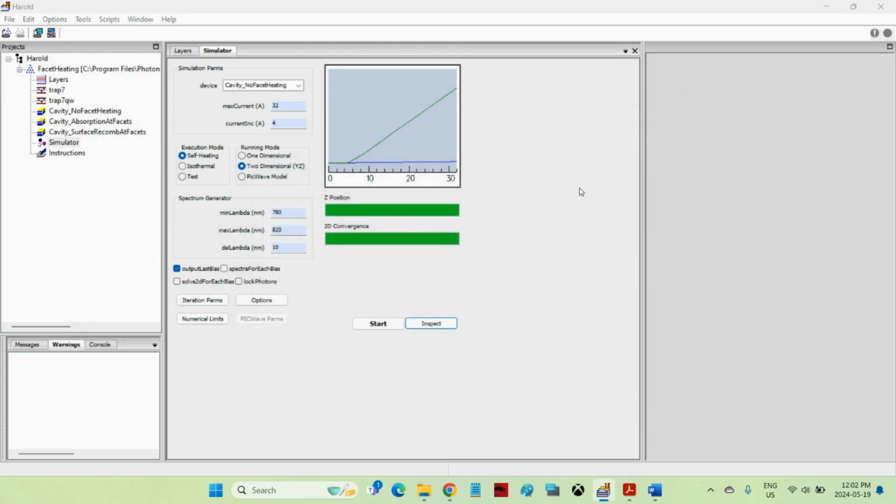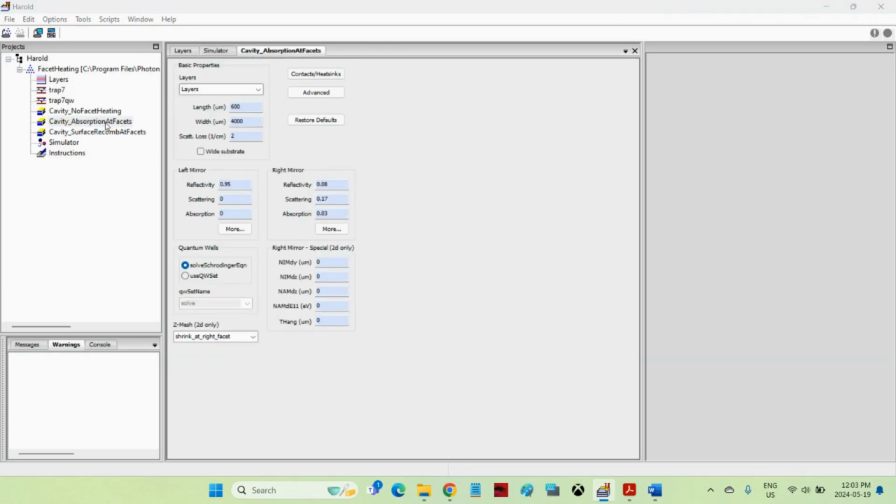So let's switch this up and include the effects of optical absorption at one of the facets. And we do this by editing the properties of the facet in the cavity node. So you notice at the top here, this is where we've decided to simulate the cavity called no facet heating, which is this one here. Let's edit the properties of cavity absorption at facets. And the difference between the two, this is no facet heating. On the right mirror, there's no absorption. On the absorption cavity settings, we have a small amount of absorption.